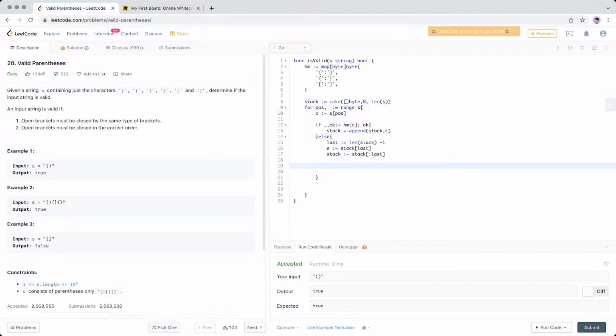Okay. Now we need to check if it's a closing bracket. So if closing bracket c is equal to, you check the last element in the hash map. Check if it's not equal to the character we're going through, you immediately return false. And then here we return true.